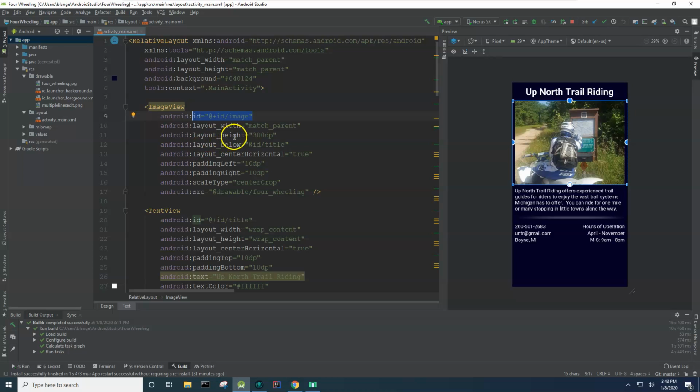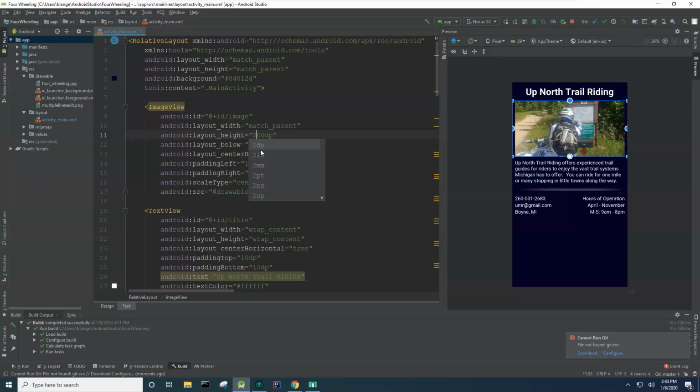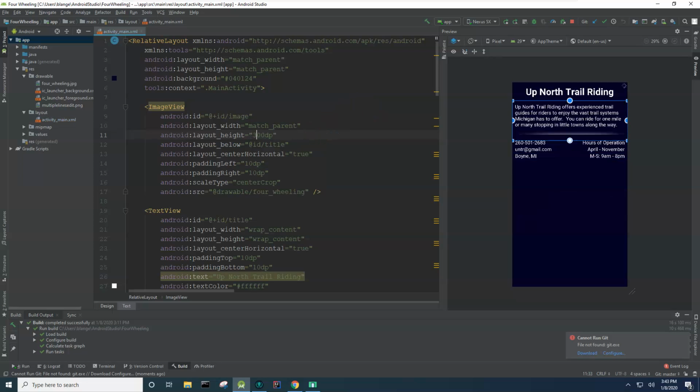Again, you'll learn what that means. But here's my height. I wanted my height to be 300 dp, so 300 high. If I change that, let me just change that maybe to a 200, you can see how that will change over here in my view. All right, but I'm going to change that back to 300.